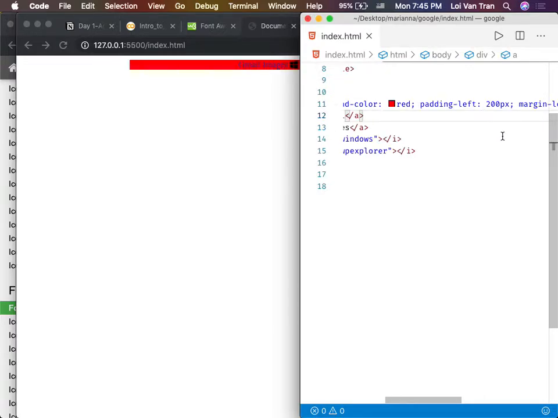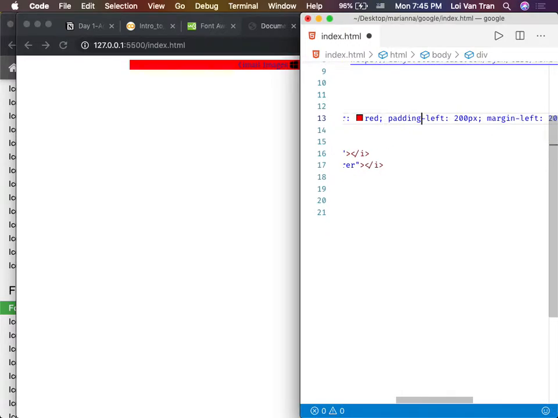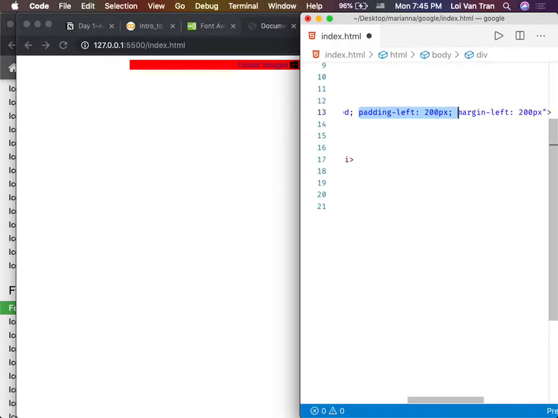So now I hope you guys have a better understanding of what margin and padding do. So we don't have any questions about that, okay? Padding is how I move things inside of me. Margin is move me away from something. So if I delete padding-left right here, 200 pixels, I save it.